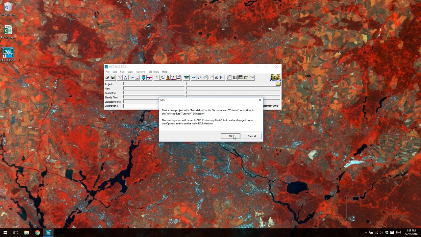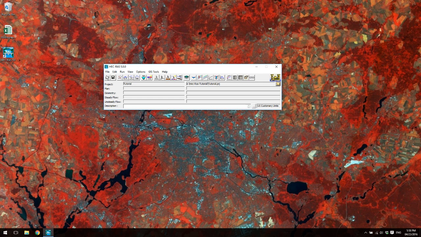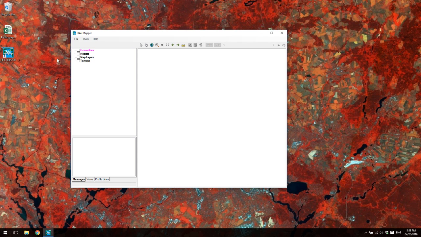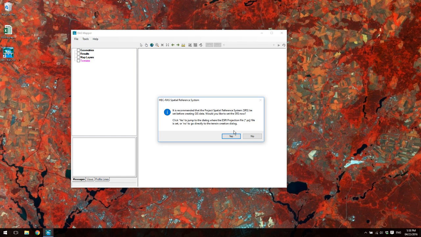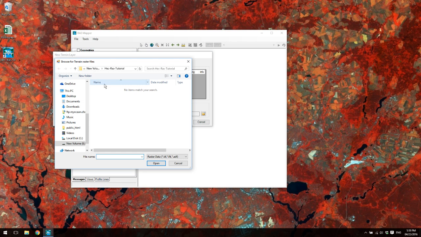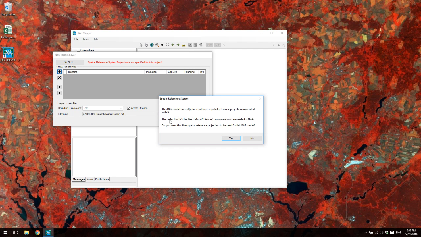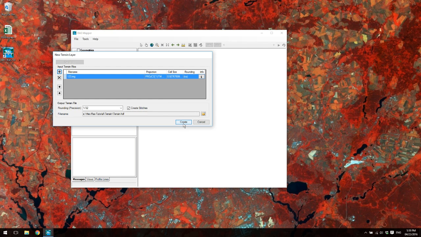Click OK and click OK here. I will open RAS Mapper. I will create a new terrain. I will say no because my raster file has projection in it. As you can see here, the raster file has a projection. I will say yes and create terrain.